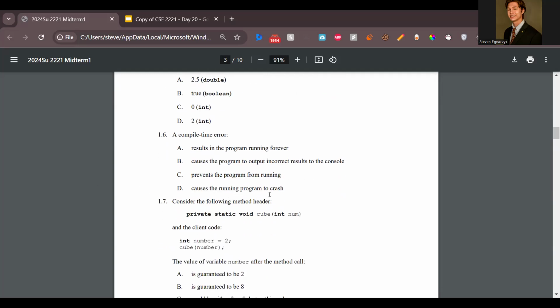Okay, so a compile time error prevents the program from running. Say you try to out.println or out.print a variable x and you haven't defined x. Java's going to get to that and say, I don't know what x is, and then it'll crash and prevent the program from running. So the correct answer there was C.